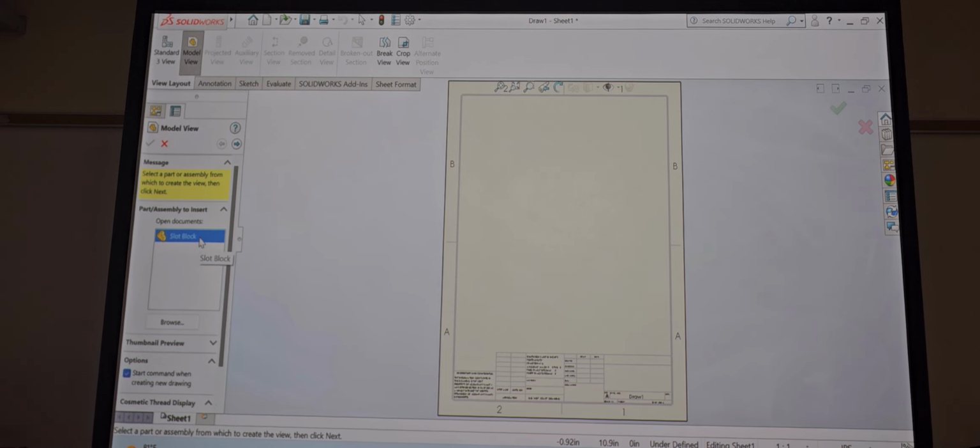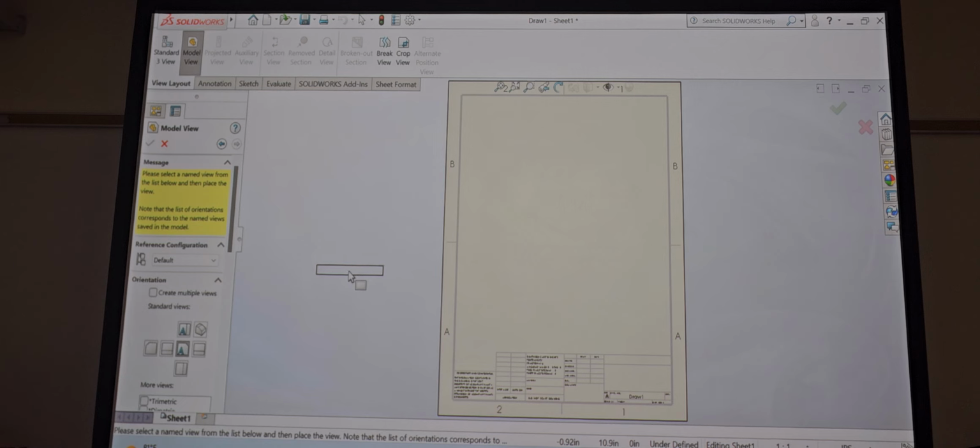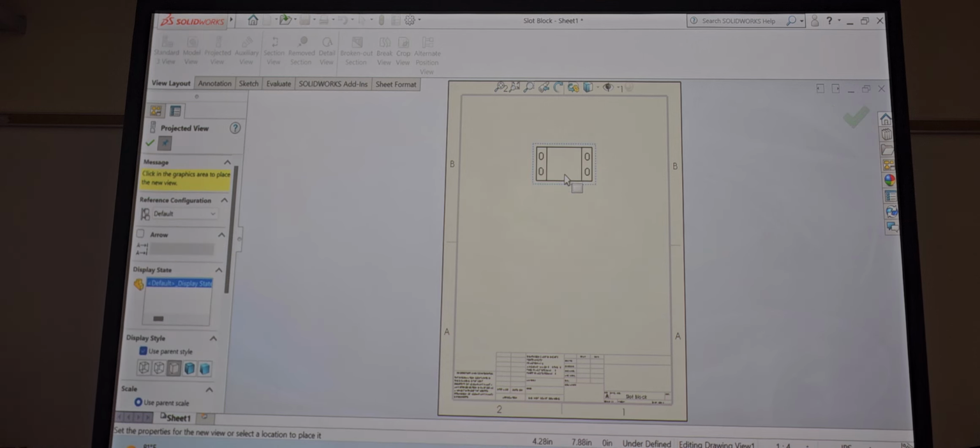So I'm gonna double click my slot block. Now notice that it's giving me my front view first, correct? But I want my top view. There goes my top. Now, if I just scroll under this one, it gives me my bottom view also, correct? If I go to the right, it gives me my right view. Left, it gives me my left view. Up, over here, that's already giving me my ISO view without me having to make it, right?